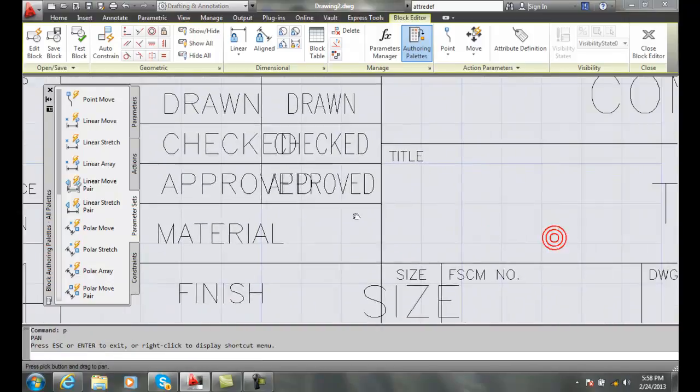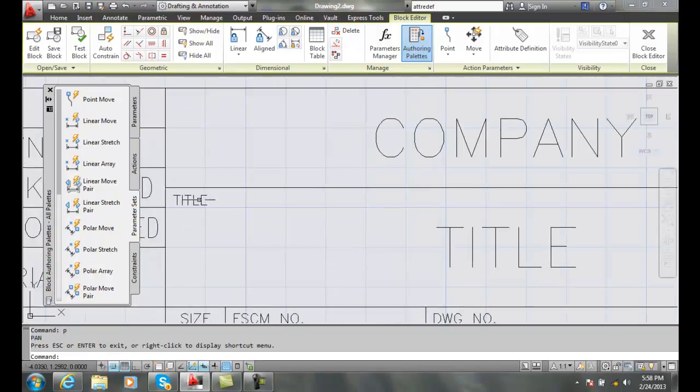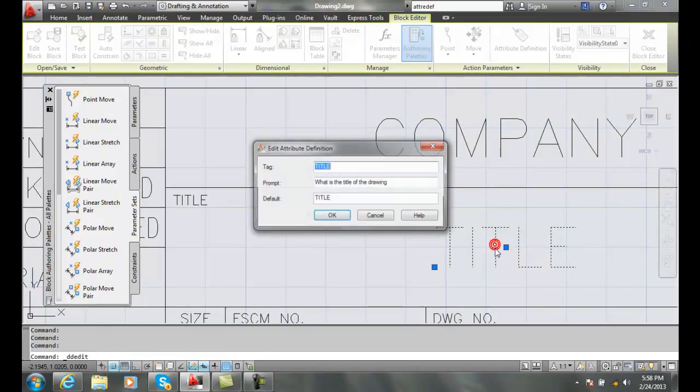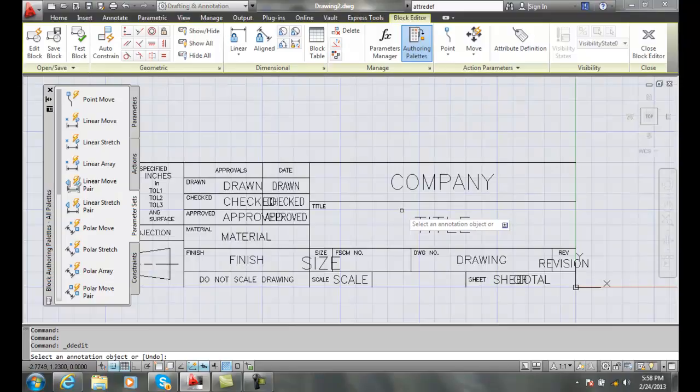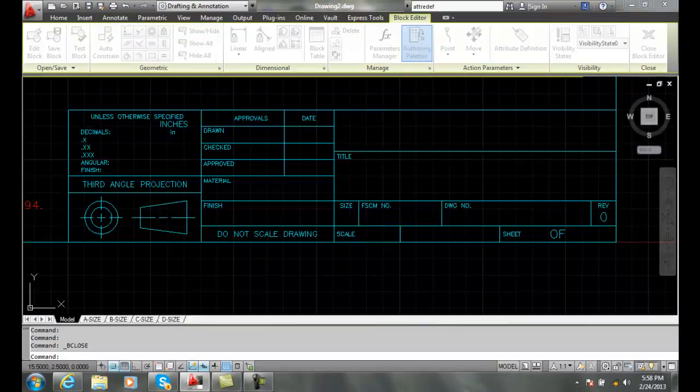Here we have the little word "title" in the upper left hand corner, but when I click on this, this is actually the tag called title. And what is the title of the drawing? Question mark or whatever. So this here is our title block all set up, and I'm going to close the block editor, and I'm going to disregard any changes.